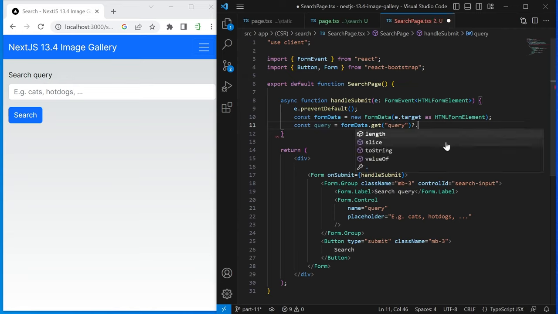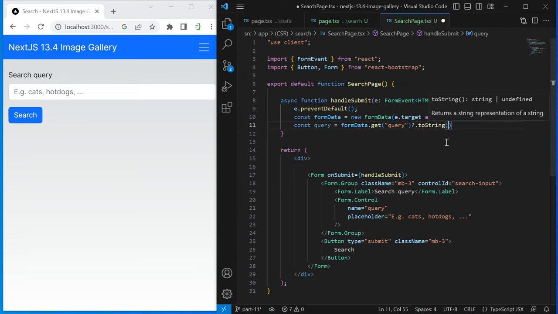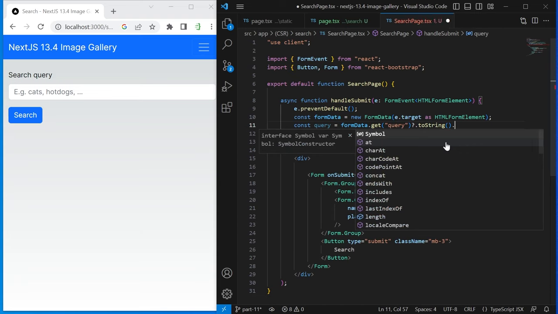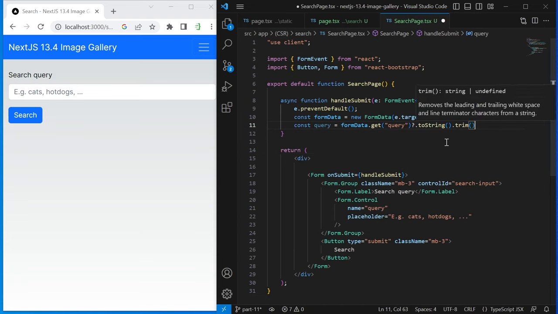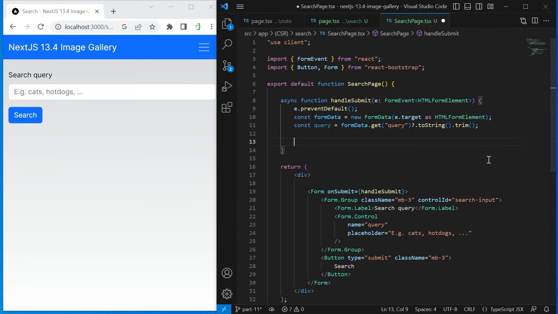So we want to turn this into a string with the safe call operator, so question mark. And then we also want to trim this value, which means that we remove any white spaces in the front or at the end of the string, because we don't want to have them as part of the search query. So now the query is a string or undefined if we didn't enter anything.